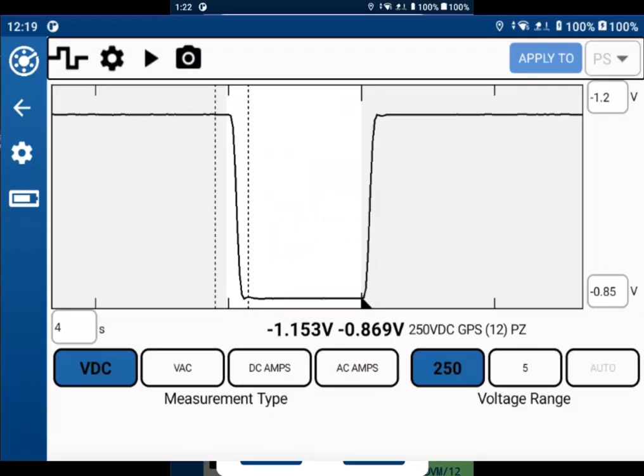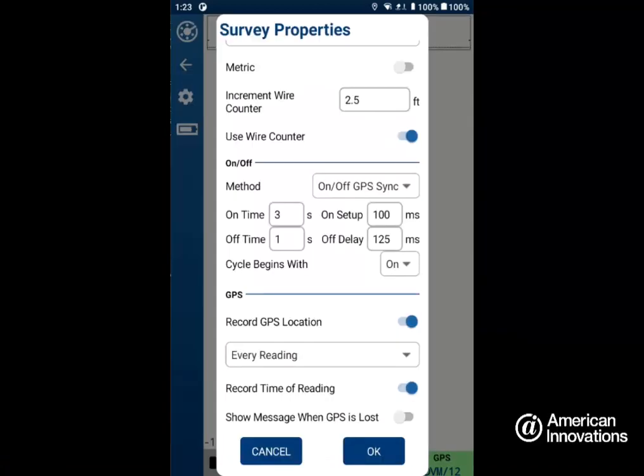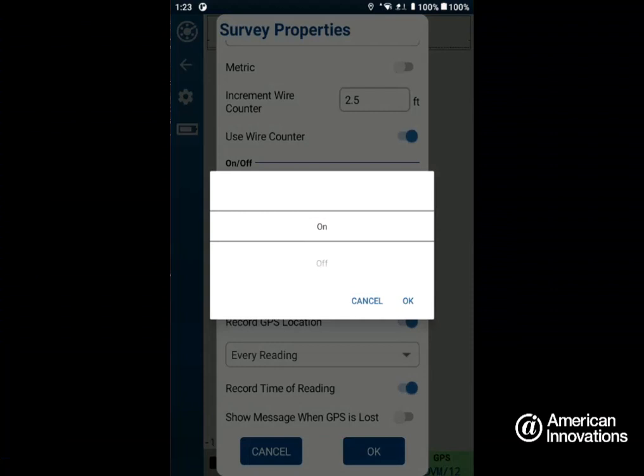What the on setup in this case is referring to is how many milliseconds before the on to off transition are we going to record our on reading. And the off delay is how many milliseconds after the on to off transition are we going to record our off reading. We have cycle begins with, on or off. This just needs to match whatever your interrupter is set to.